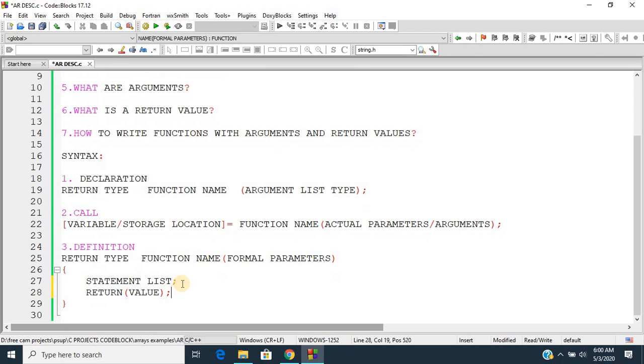And you should always remember that once the control reaches the return statement, and if it executes this return statement, then the control will never go beyond this point. The statements written after the return statement will never get executed, because the control will now be transferred back to the next statements of the calling function.